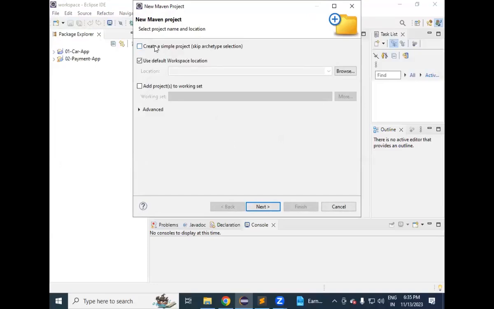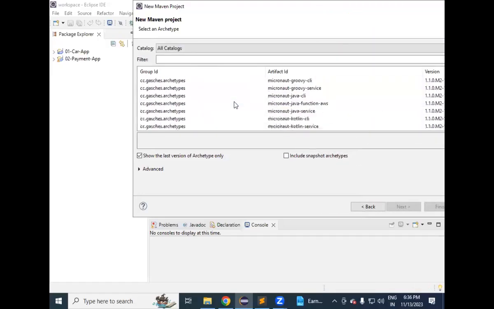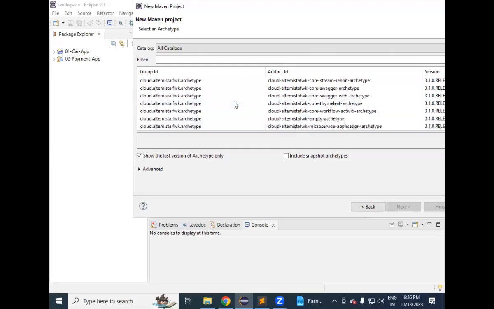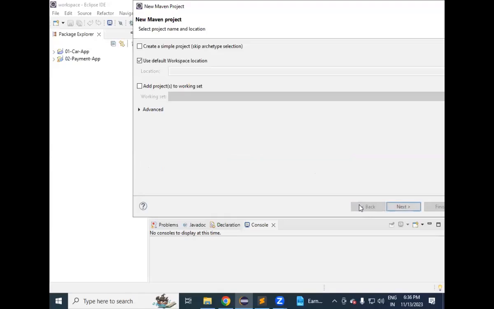There is an option, create a simple project. If you check this checkbox, it is going to create a standalone Java project by using Maven. What is the meaning of simple project in Maven? A standalone Java project. If you don't select this and go for next, it will ask you to select some type of project. Do you want a Maven standalone project, or do you want a web application? What type of project you want to create, you need to select that. But now I want to create only a simple Java project by using Maven.